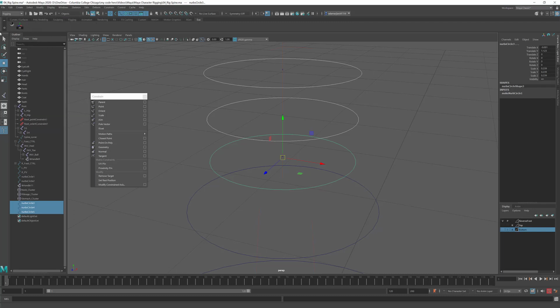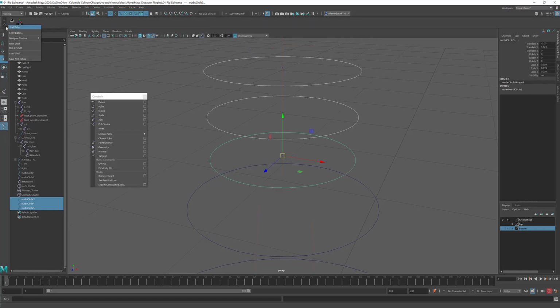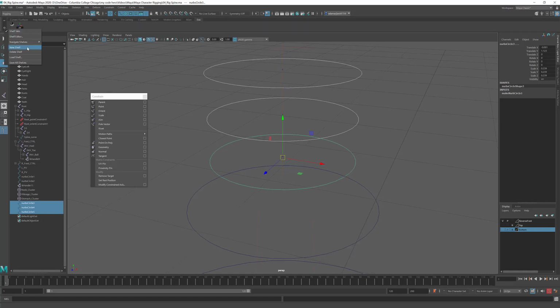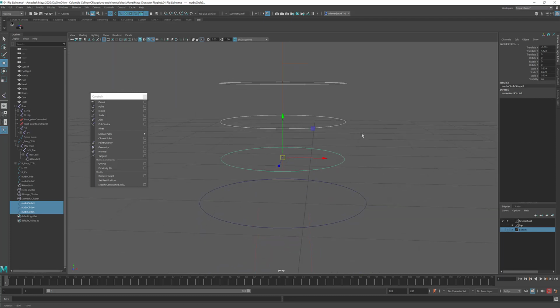If you're not sure how I created my own shelf, I went here and went to new shelf, and actually let's go to shelf tabs, bring that back, new shelf, and I typed in a name and hit OK. But if you decide to create your own shelf, which I think is a good idea, make sure to click this little options box and go to save all shelves so that it saves it for the next time you're on there.